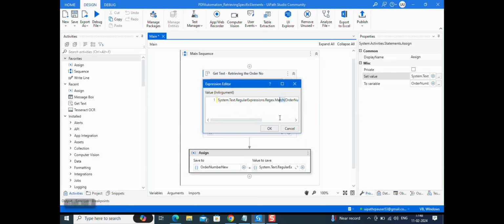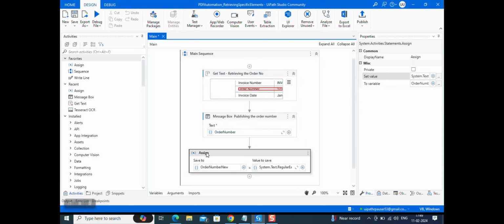Let us quickly come here and remove the extra space we have. We do not require it. Let me hit OK. Now, not to forget, let us rename the assign activity. I'm saying new order number.